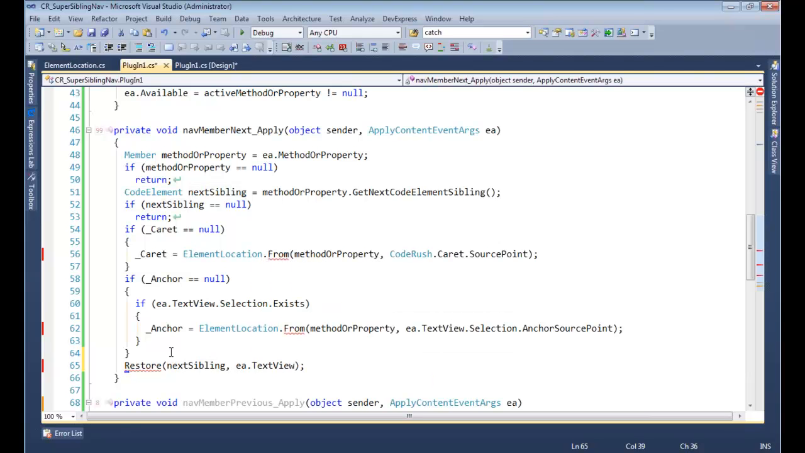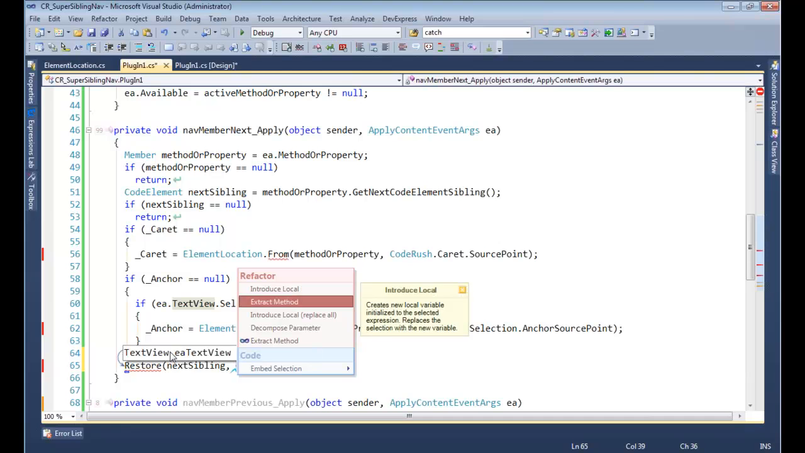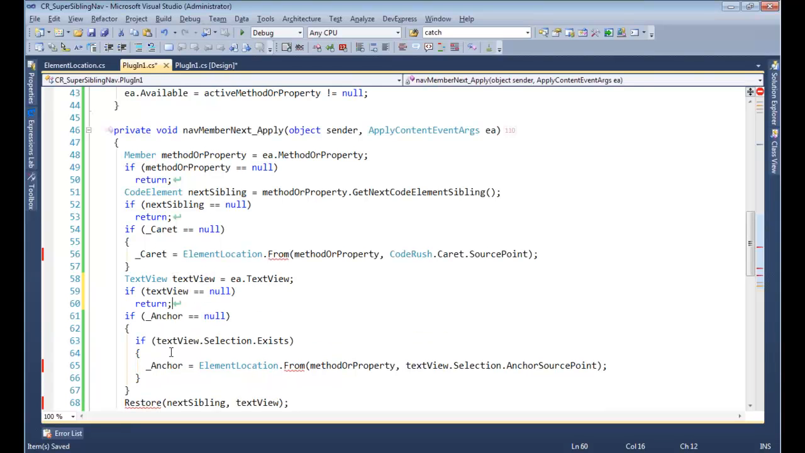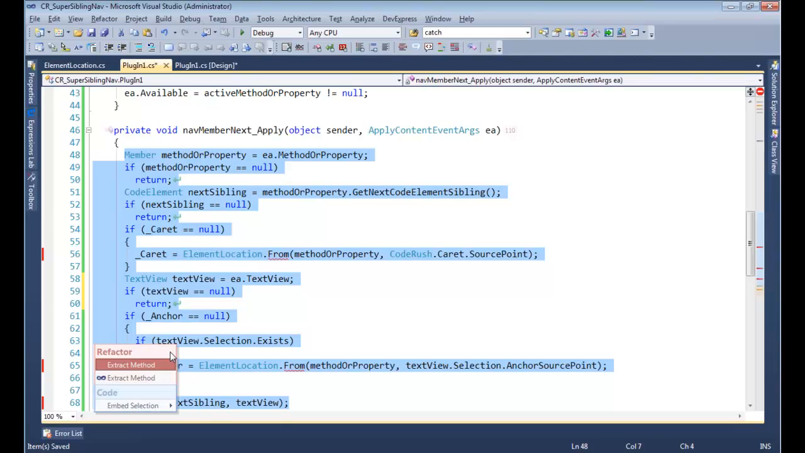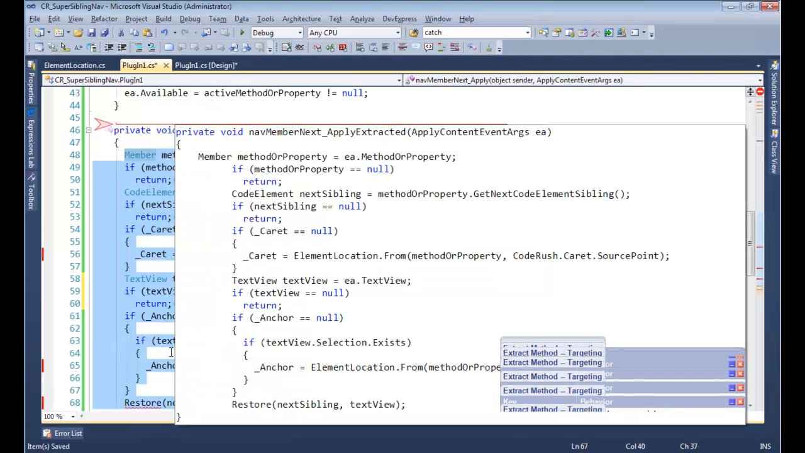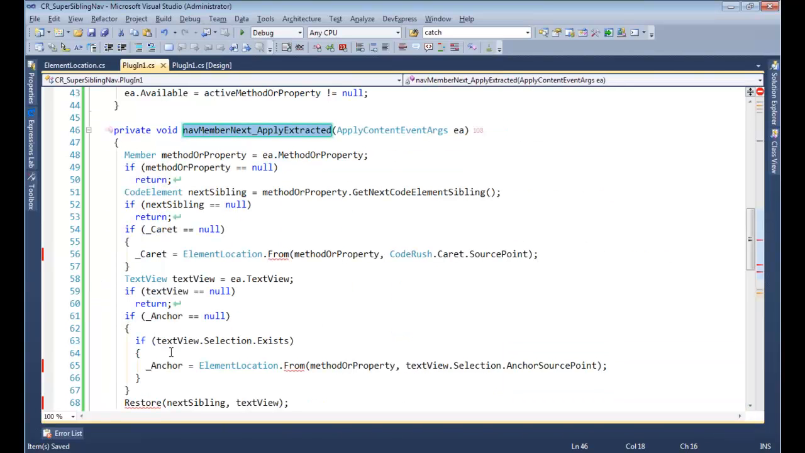You know what I want to do? I want to pass in the text view. Let me do this too. Let's introduce local replace all on this. I'll call this the text view. This is almost certainly always going to be valid, but I'm going to go ahead and say if it's null, then get out. And let's extract all of this into its own method, because you're right, it is going to be very similar. It's not entirely. You're going to have to pull the get next sibling out and instead have get previous sibling.